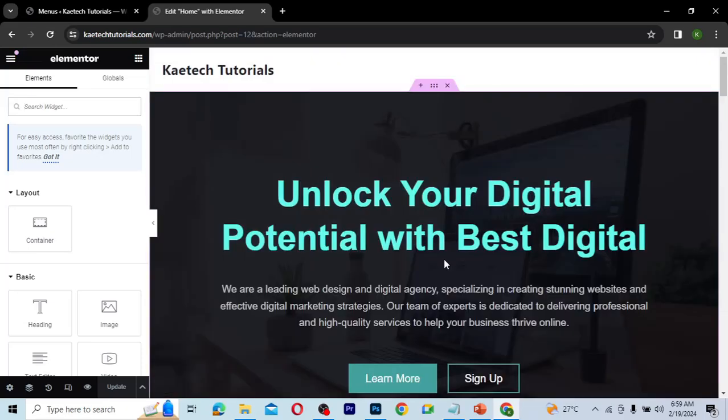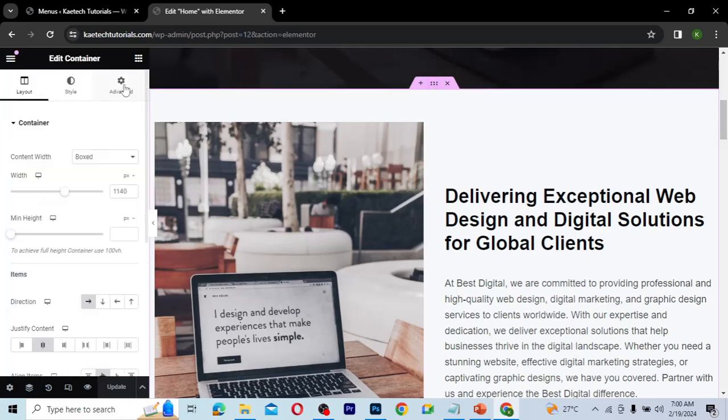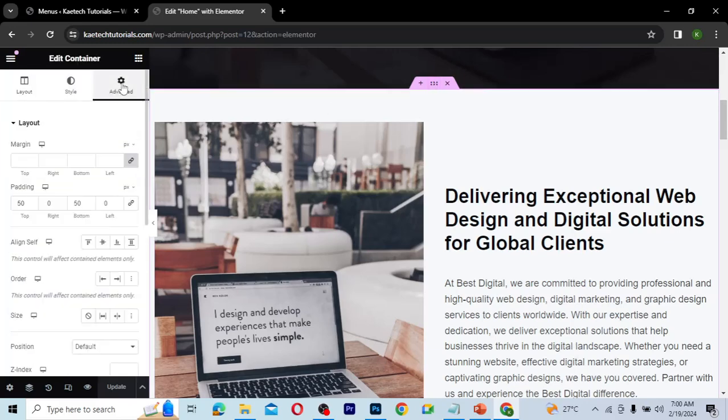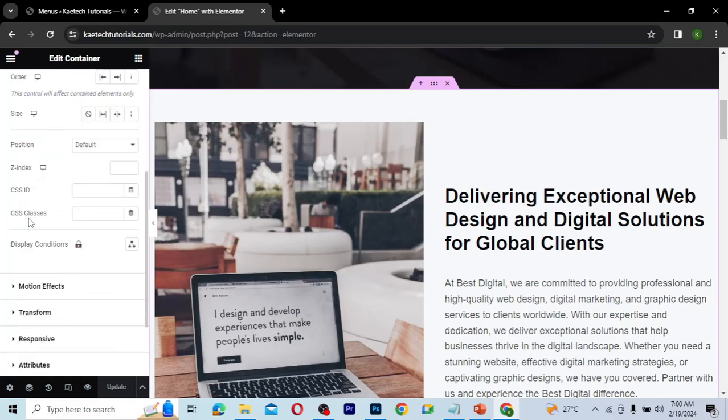Now that this one has opened, we will have to link all the sections. Like I told you, I want this section to be my about, so I'm going to click over here and then go to Advanced, scroll down over here. Now I want to add a CSS class, but not the class per se. I don't want to add a class, I want to add the ID. So I'm going to add an ID over here and call it about.